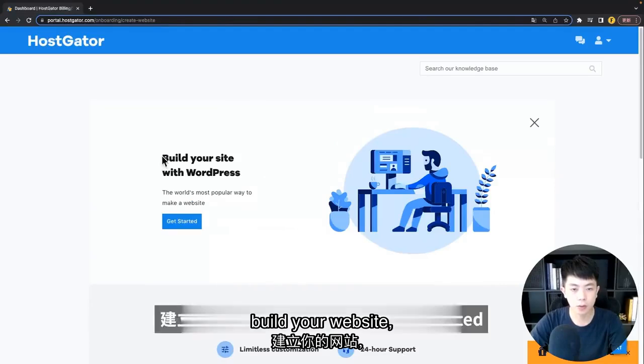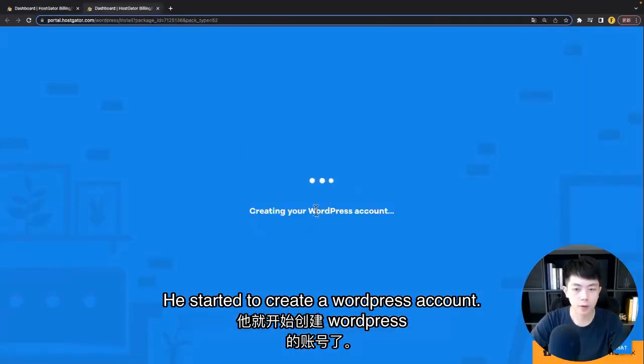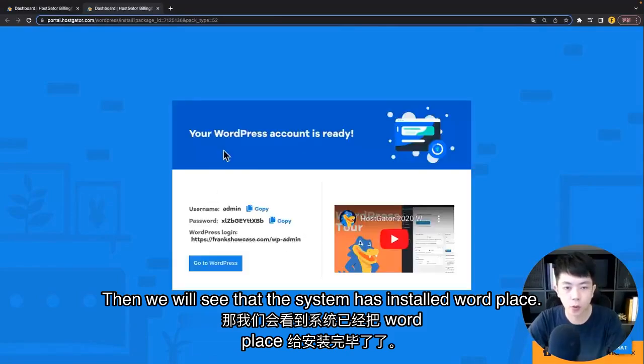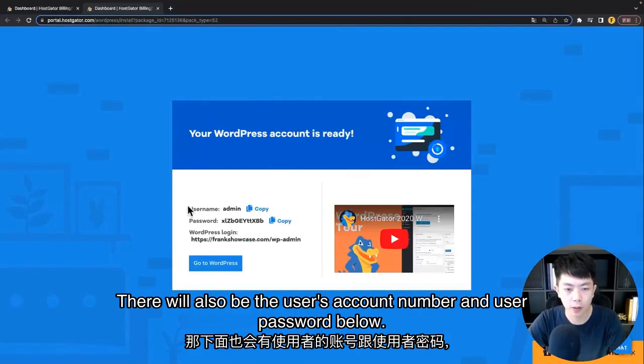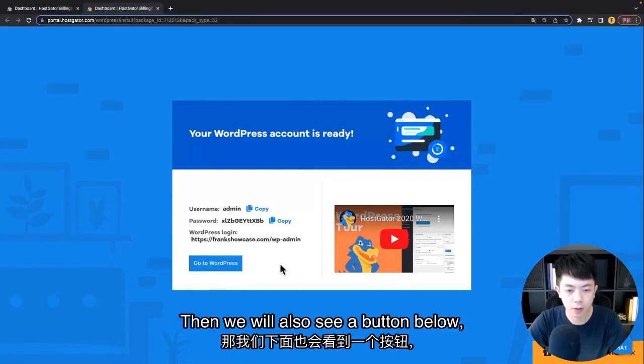Build your website. Use WordPress to start. It started to create a WordPress account. Then we will see that the system has installed WordPress. There will also be the user's account number and user password below, to connect with the backend and log in, including WordPress. Good. And we will also see a button below.